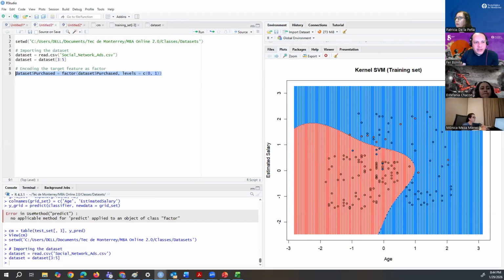What are we doing with these factors? To create the category. The category for those to identify which ones purchased the product and those ones that didn't, correct? Beautiful. So you understand what we are doing here.